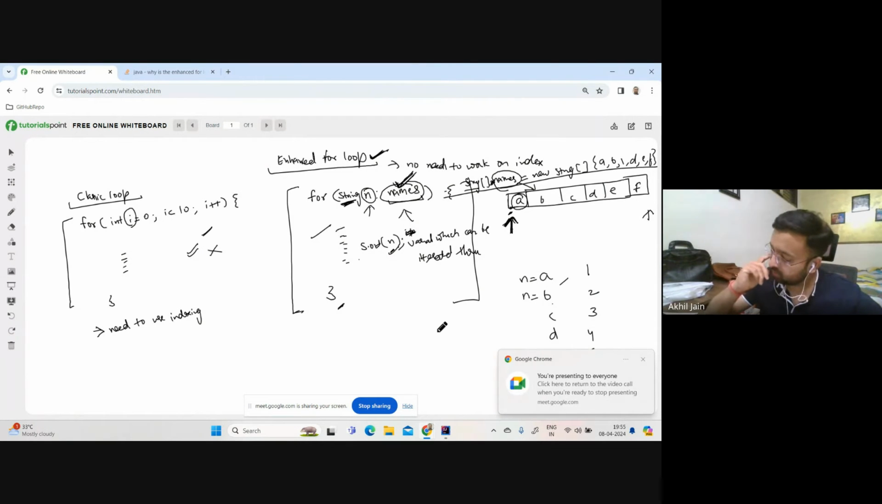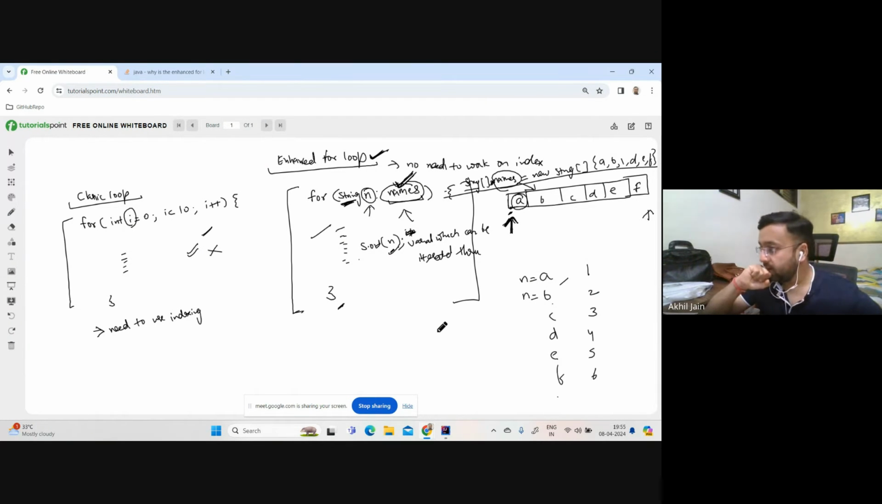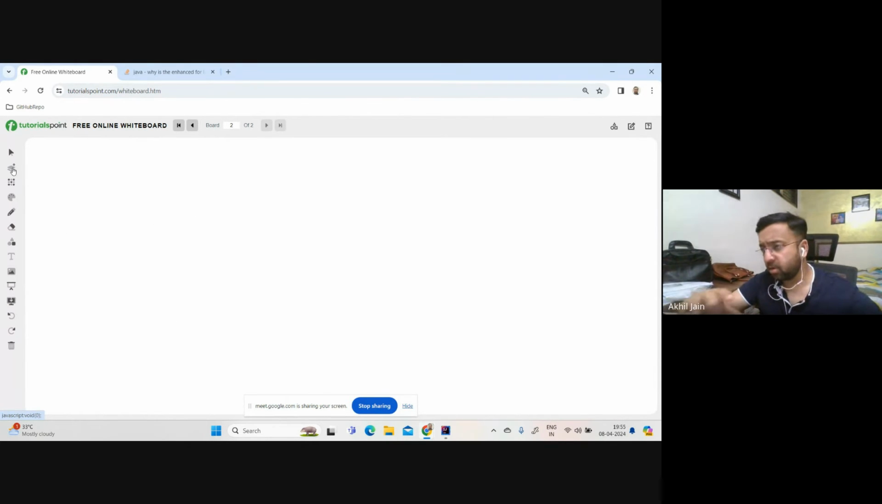Great, so we talked about the enhanced for loop. Now let's talk about one important thing which you should all know about Java. We have not discussed inheritance, but let me give a brief overview of it. I'm not discussing OOP as of now, but I want to discuss the Object class, so there's a need to discuss a bit of inheritance.